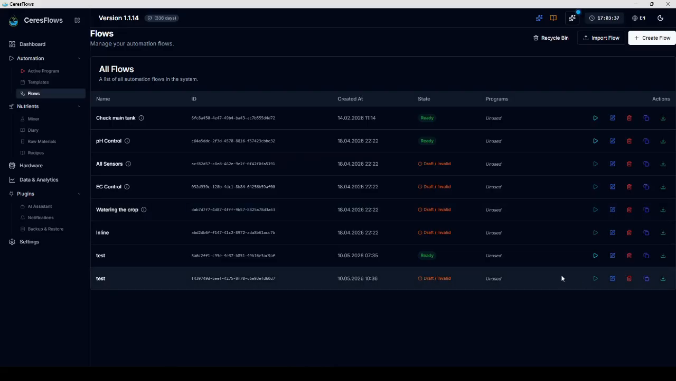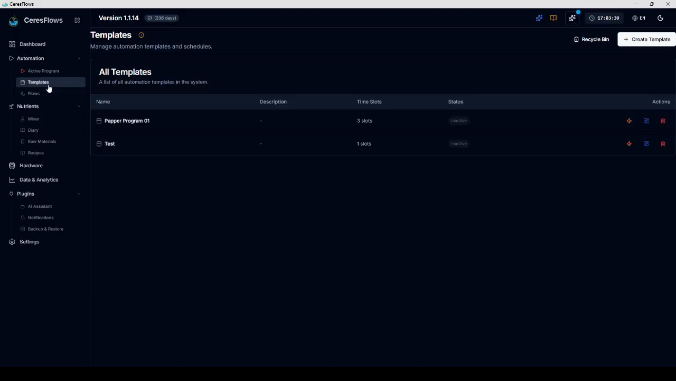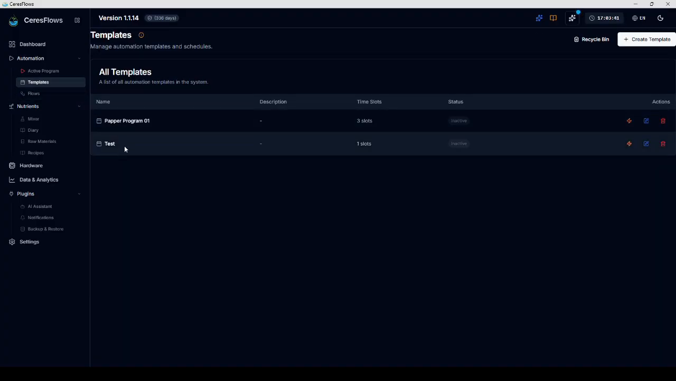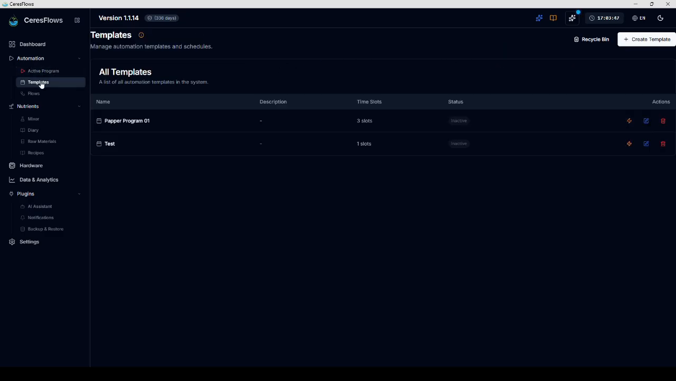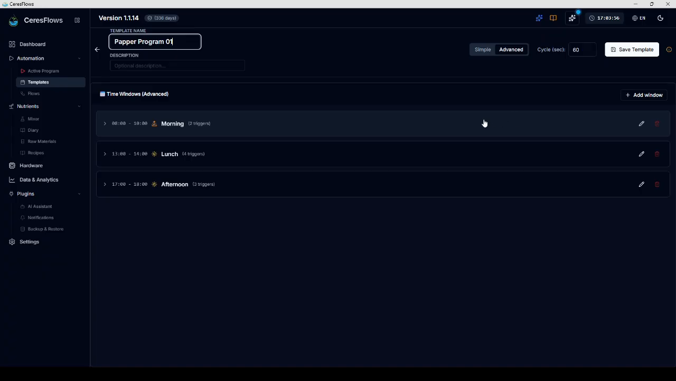Once you've built your logic flows, it's time to put them on a schedule. In the templates section, you manage the overall strategy of your production. This is where your operation plans are stored. Each can contain different logic, triggers, and time windows. You can easily load existing templates, edit them according to the season, or create a completely new automation plan.